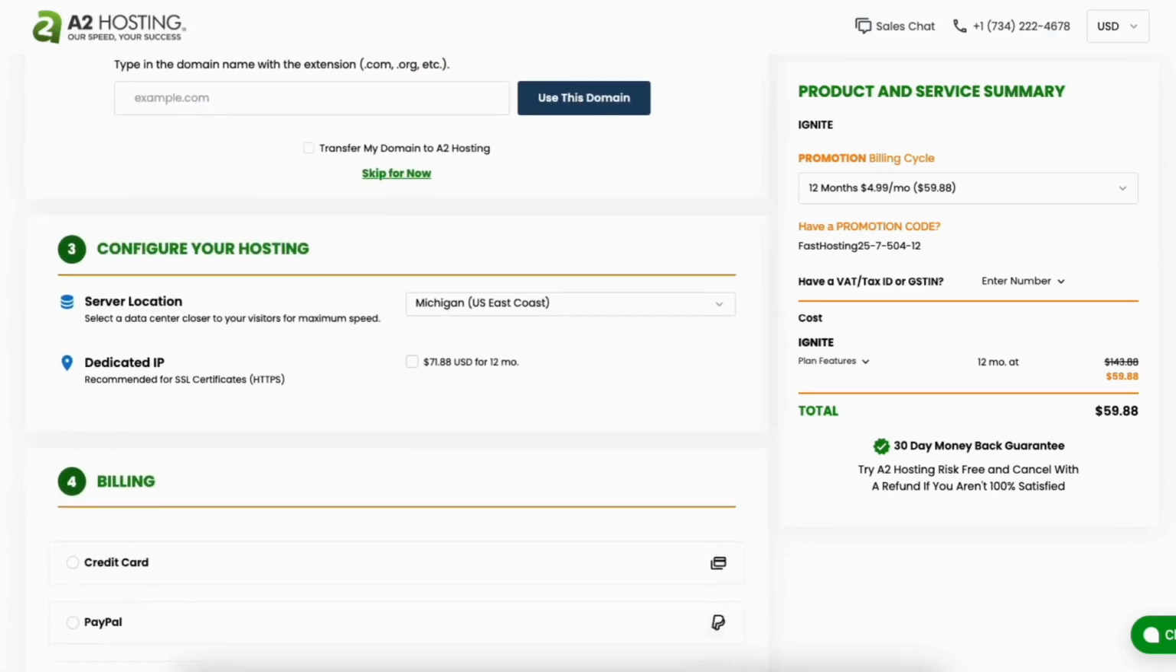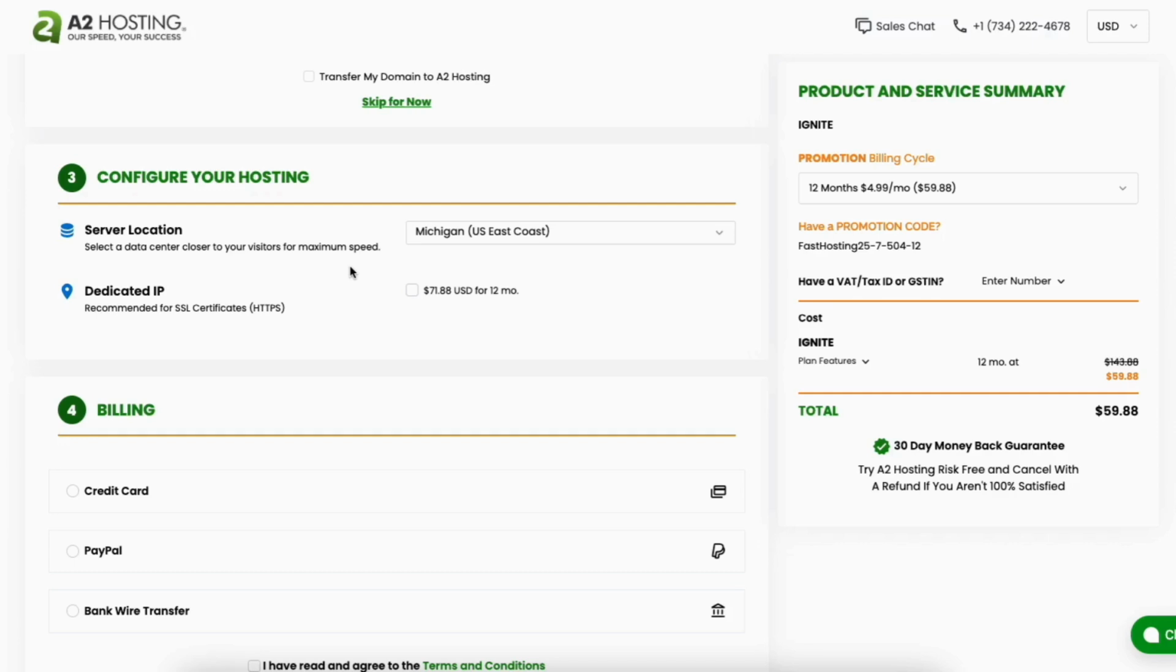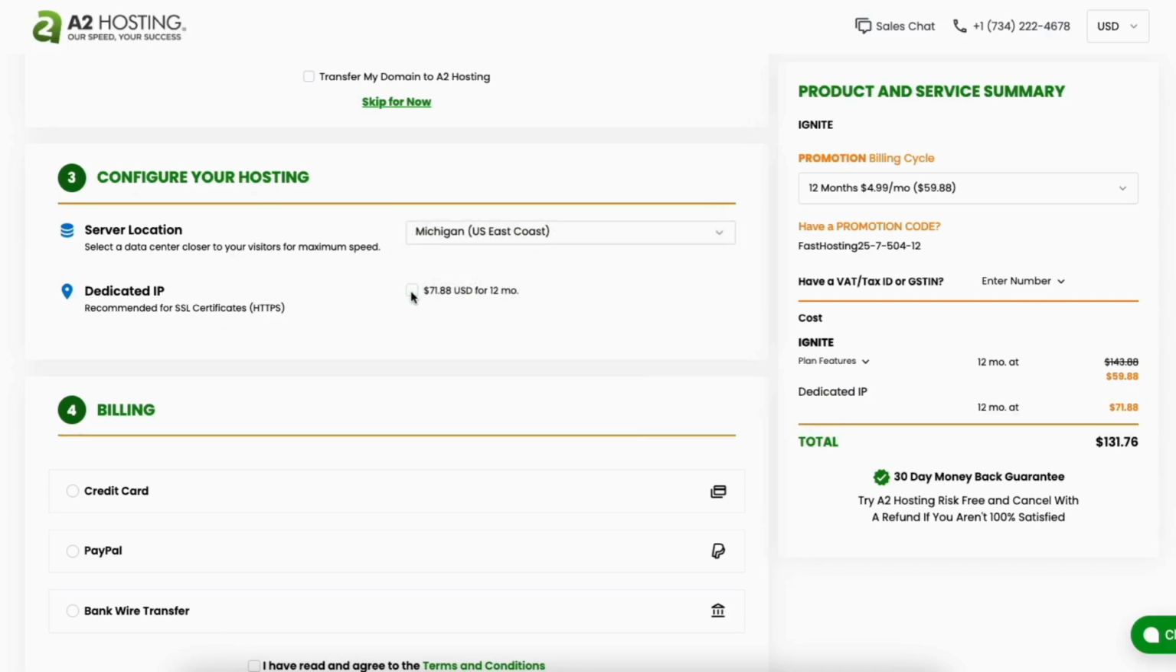Next, go to the Configure Your Hosting section. Next to Server Location, from the drop-down, you can select the server location you'd like. You'll see Dedicated IP. You can choose to select this or not based on your needs.